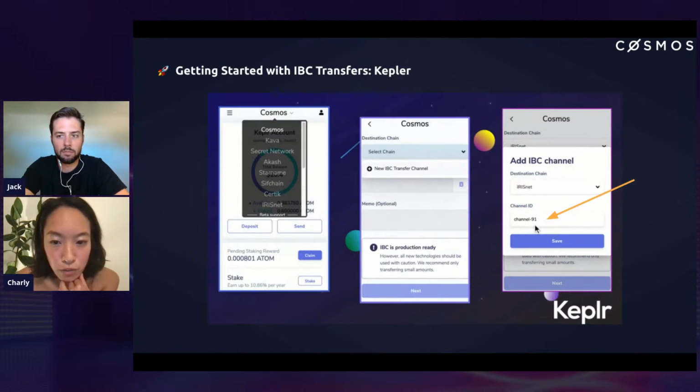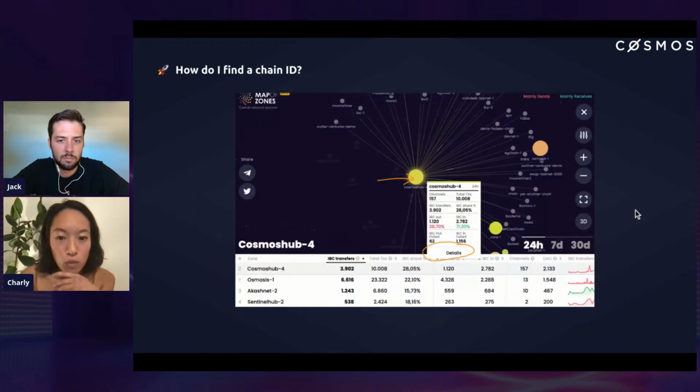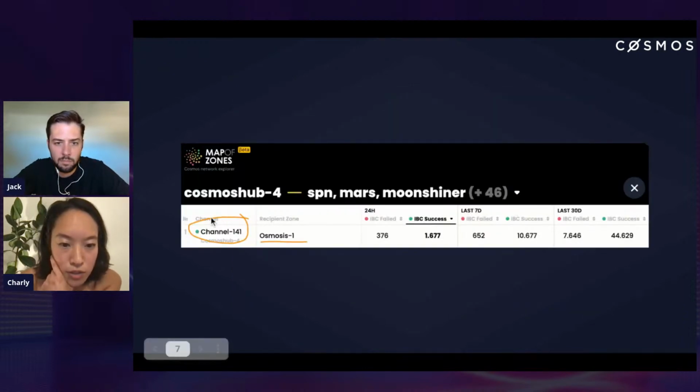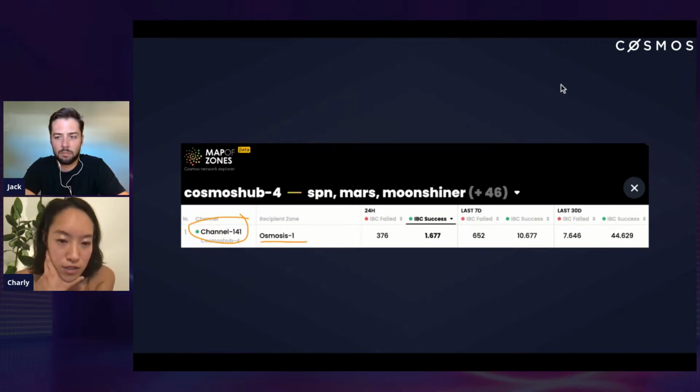So how do you make sure you have the right channel ID? I think one of the easiest ways to do that is to find it on Map of Zones. If you click on these dots that represent each one of the chains, you'll see this details tab that pops up. If you click on details, you'll see, for example, okay, I want to send to Osmosis. That means if I'm sending from Cosmos Hub 4 to Osmosis, I should use channel 141. And you can use this method for a lot of the recipient zones, all the ones that are on Map of Zones. Yeah, I think that's probably the easiest way to find that.